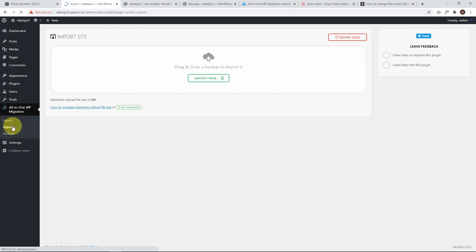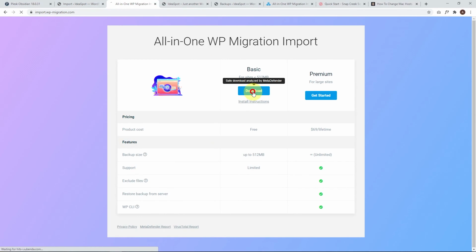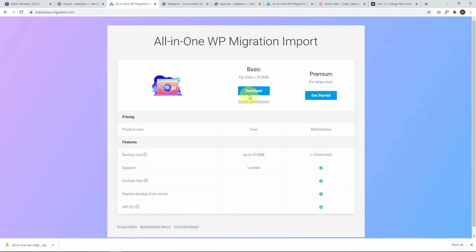We're going to import. And what we need to do here is increase the maximum upload file size. So let's go ahead and click this link. It'll take us to a page where we can download the file extension. So number 4, use the plugin, and we are going to download the basic All-in-One Migration import plugin. This free one will do sites smaller than 512 megabytes, and for the premium version, you can do unlimited website sizes. So if your website is bigger than that, you'll need to go for this version, or wait for the end of the video. I'll use the Duplicator method, which can get around this limitation with a different plugin.